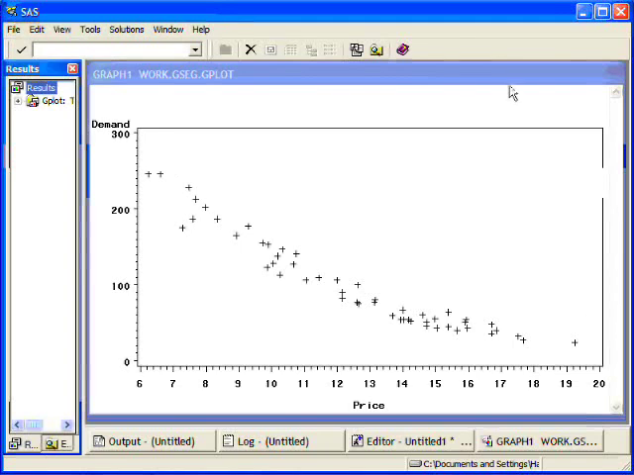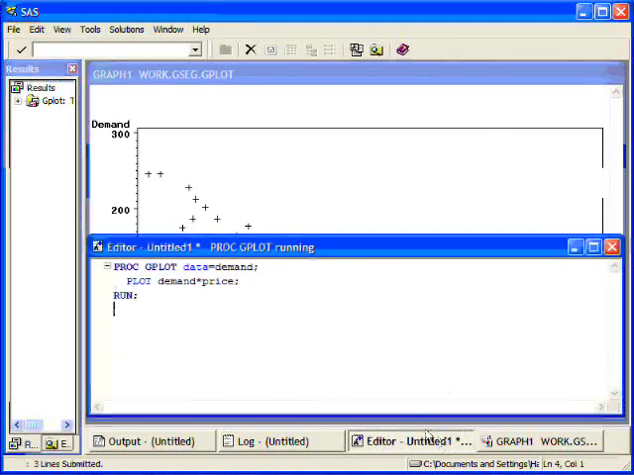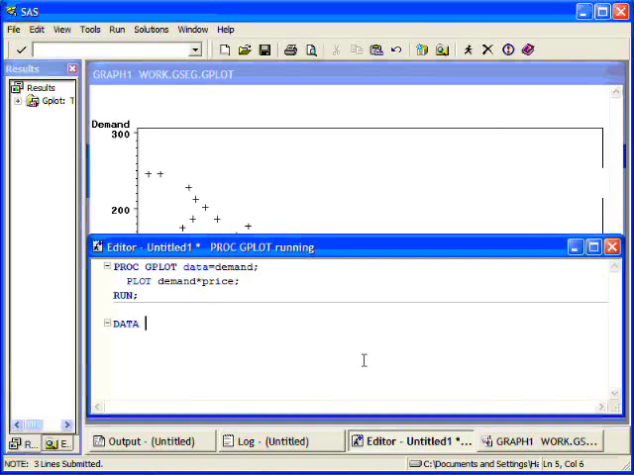It's really not a straight line. So what we're going to do is we're going to go back to our editor. We're going to use the data step to hopefully straighten out the data. All right, the data step works by typing in data. Now this is the name of your new data set. So we're going to call it demand 2. Set comes next. This is the set which you are reading the data from. Okay, so this is demand.